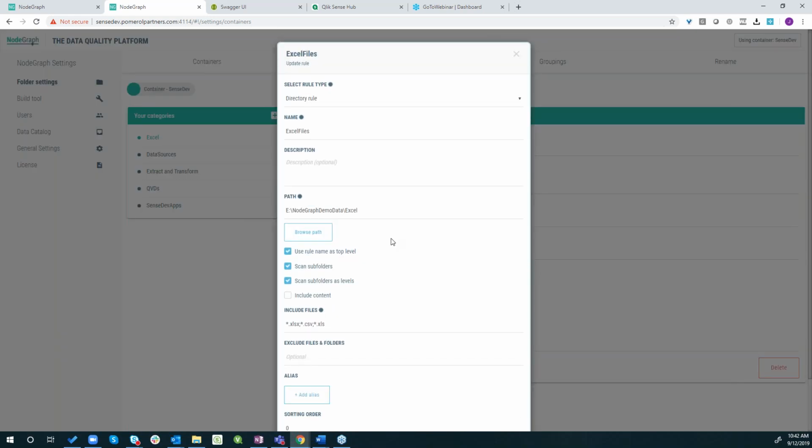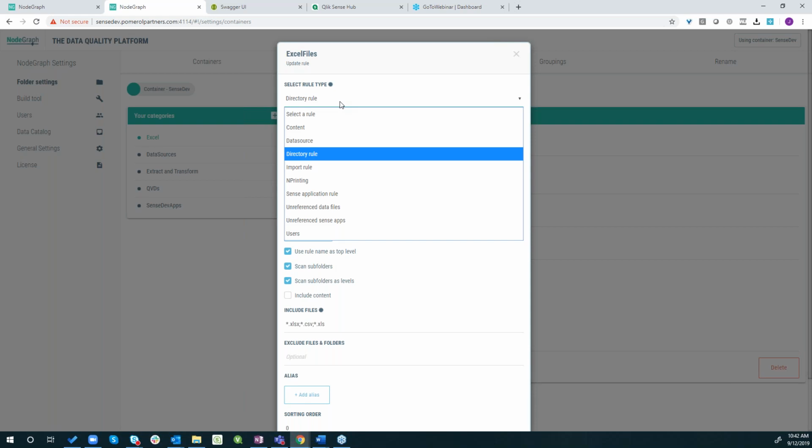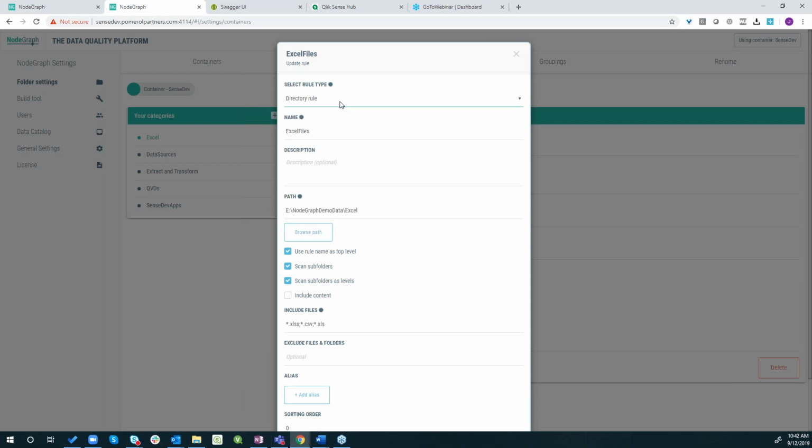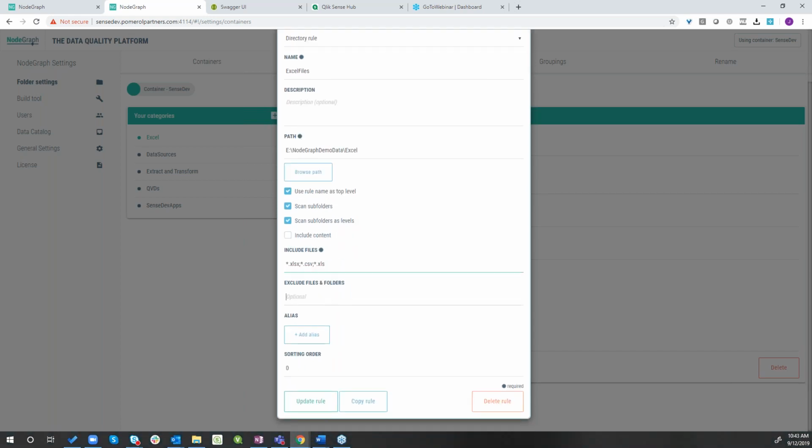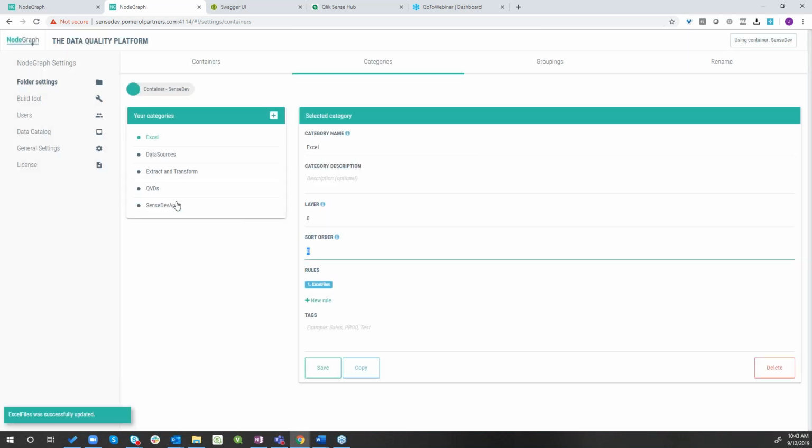So I'm going to show you the rule that we created. This particular one was a directory rule, and I called it just Excel files, and I gave it a file path. And I also can choose whether I'm scanning all the subfolders or not. And I can choose which file types I actually want to include from each file folder, or I can exclude different files in different folders. So I can set up multiple rules if I want to in each one of these.